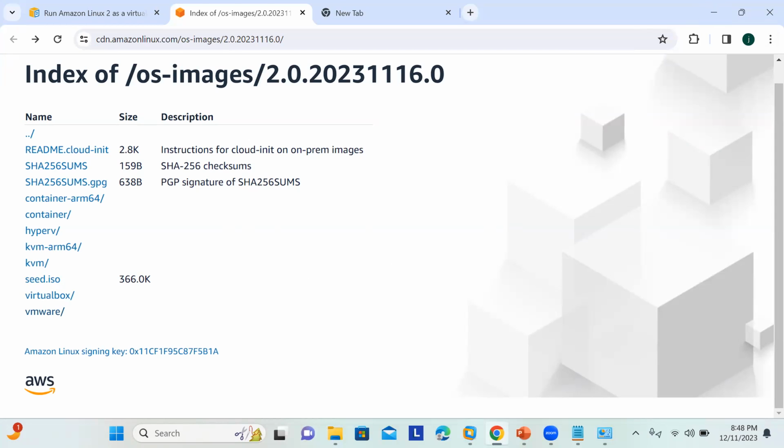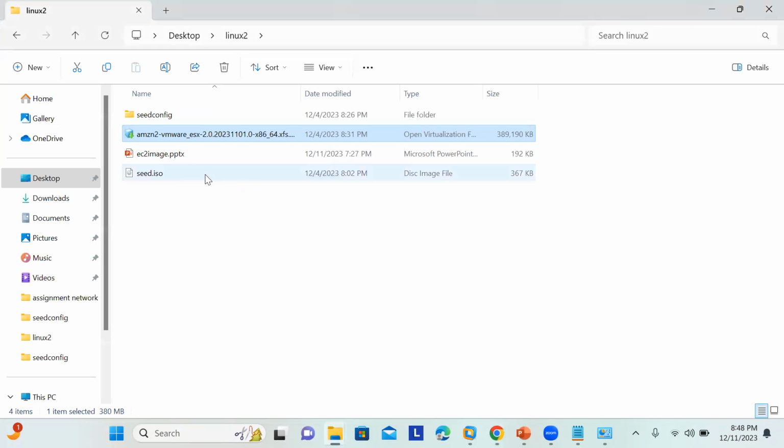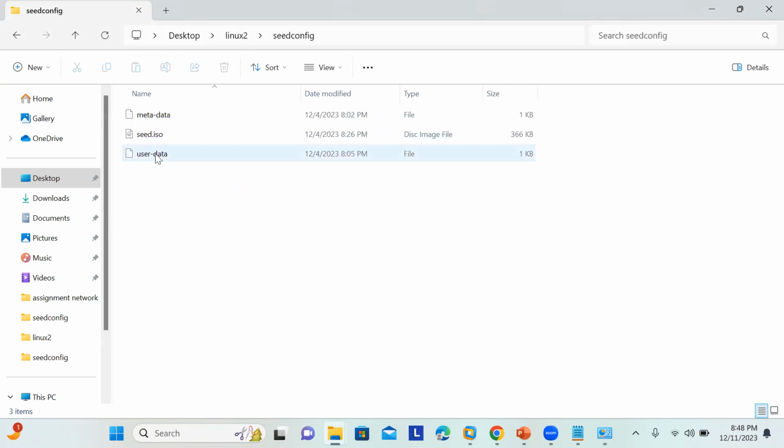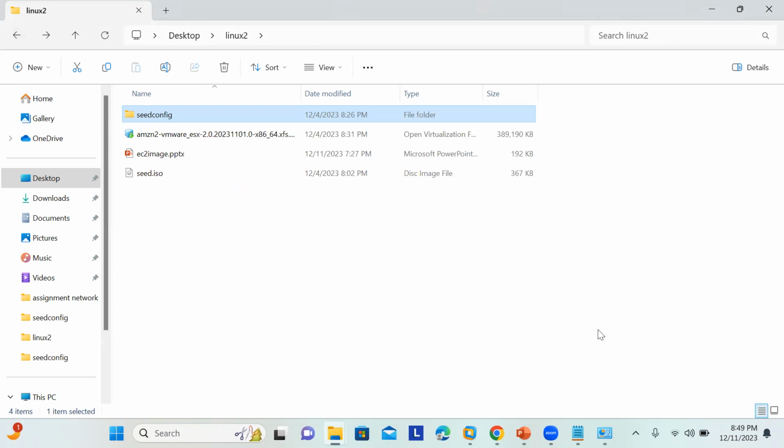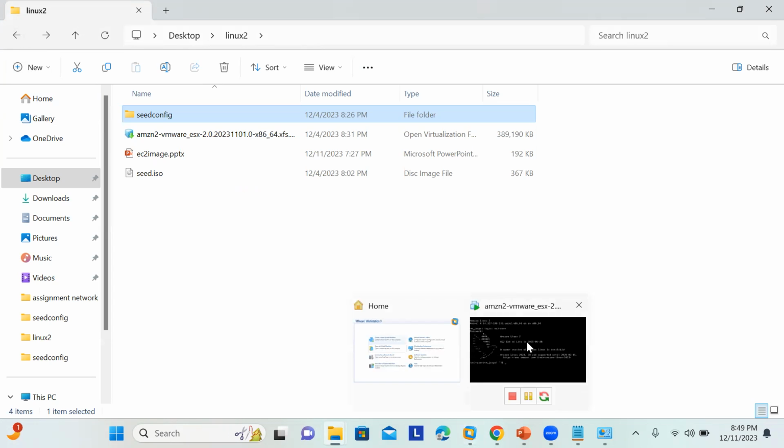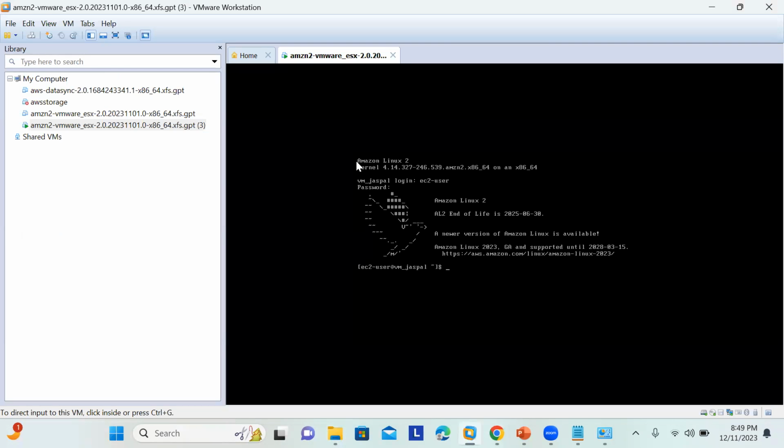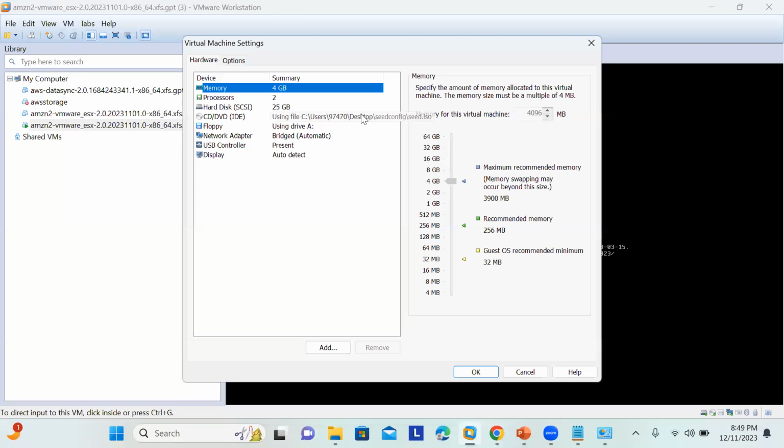I have already downloaded this one. Over here, you can see this is my seed file, this is my VM, and once the ISO is created, you can forget about this user data and metadata. We just have to use the seed.iso. Now, make sure when you're running a VM, so this is my VM that is running over here, we have to go to the VM settings. Before running, we have to go to this.